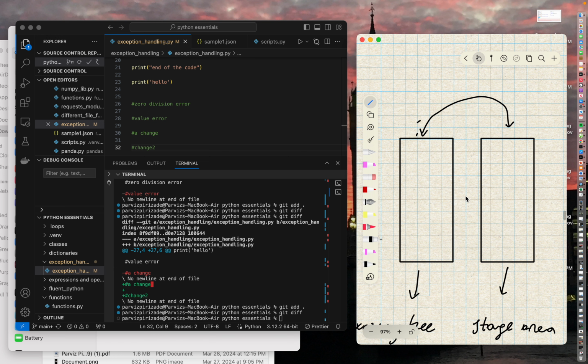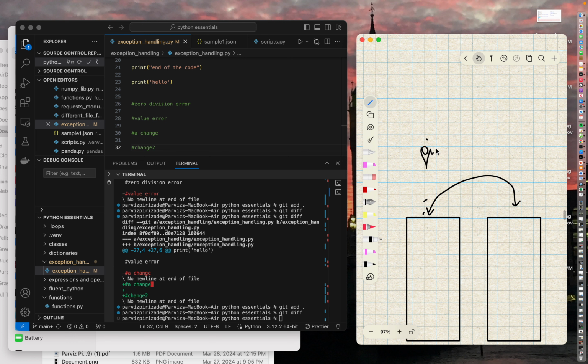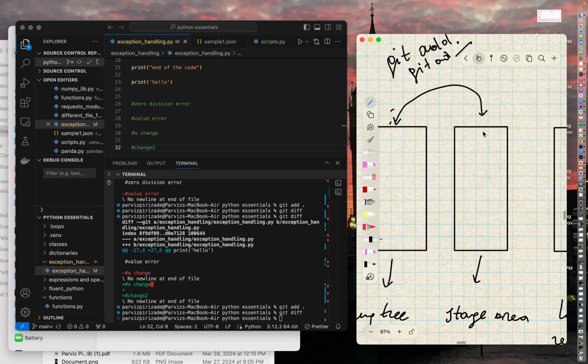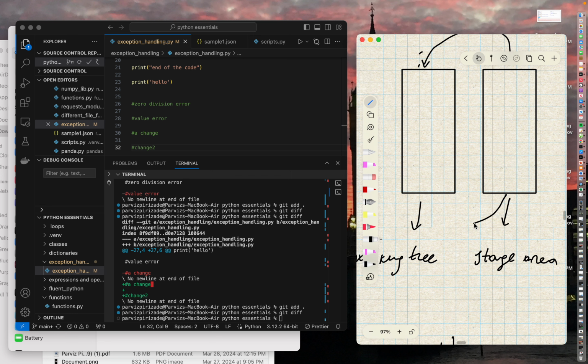If we just do git add dot, it will make sure that the content of the project in the staging area is the same as the working tree. So git add for the entire project, git add with a file specified. Okay, we did it. Now let's look at this direction.